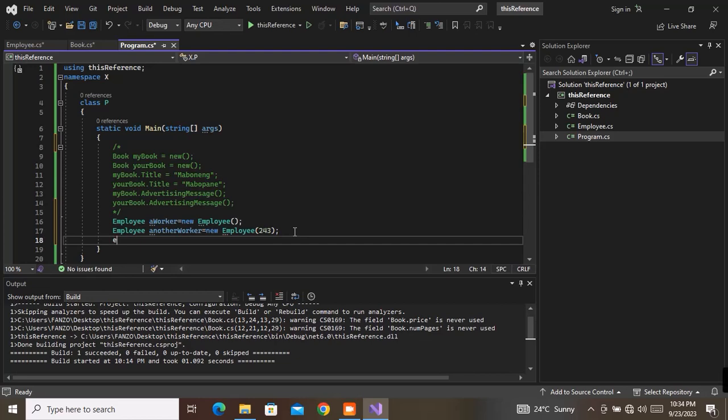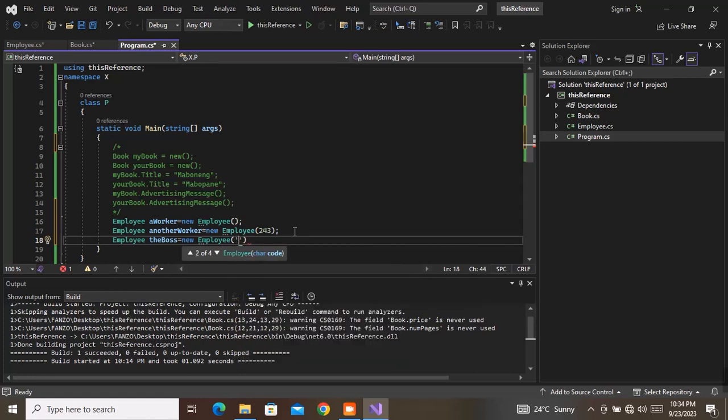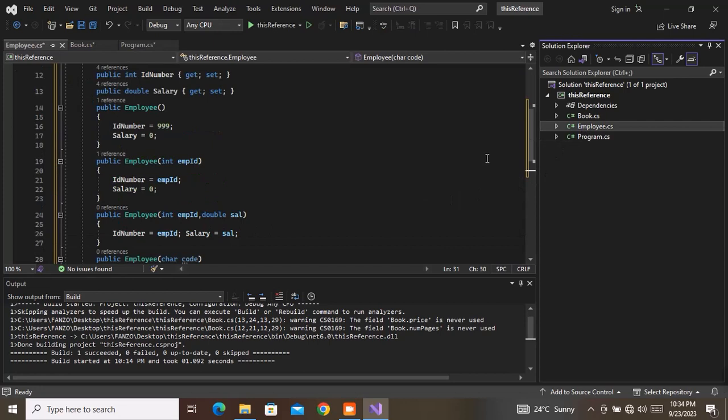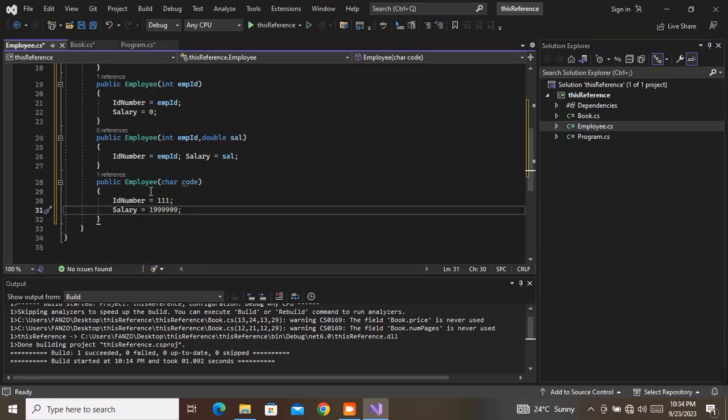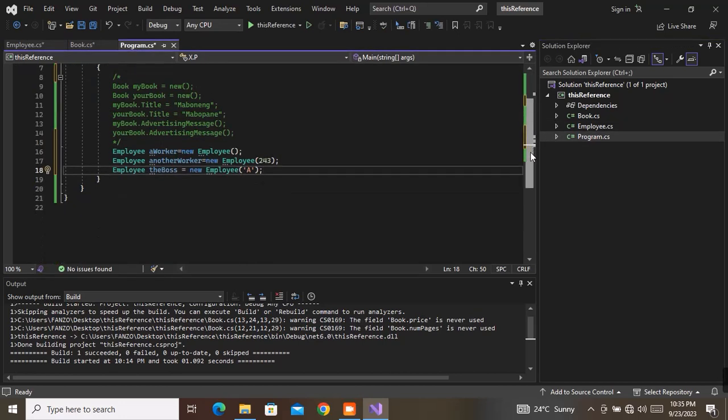All right, let me create another object, and I will call this one, it's not just any other employee, it's the boss, and this is equal to new employee. Now I want to pass in a few things. In here I want to pass a character A. So which constructor is it referring to now? It is referring to this one, a char. It accepts a code and sets the ID number and the salary to these values. So that's why I don't have a problem with that. All right, that is fine.